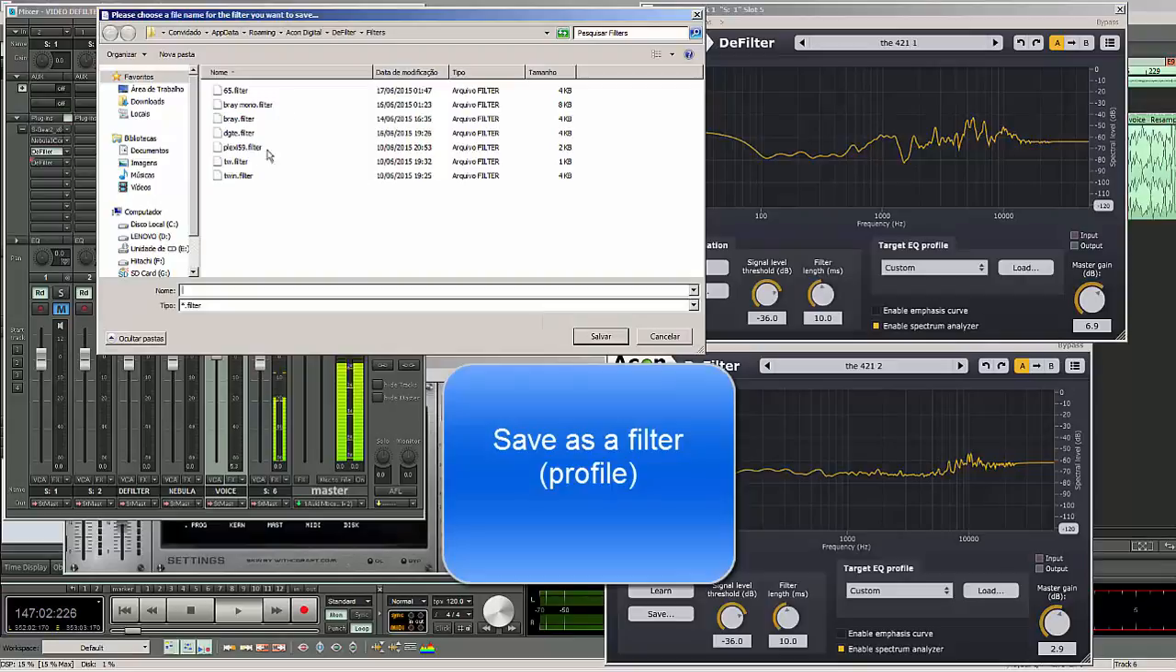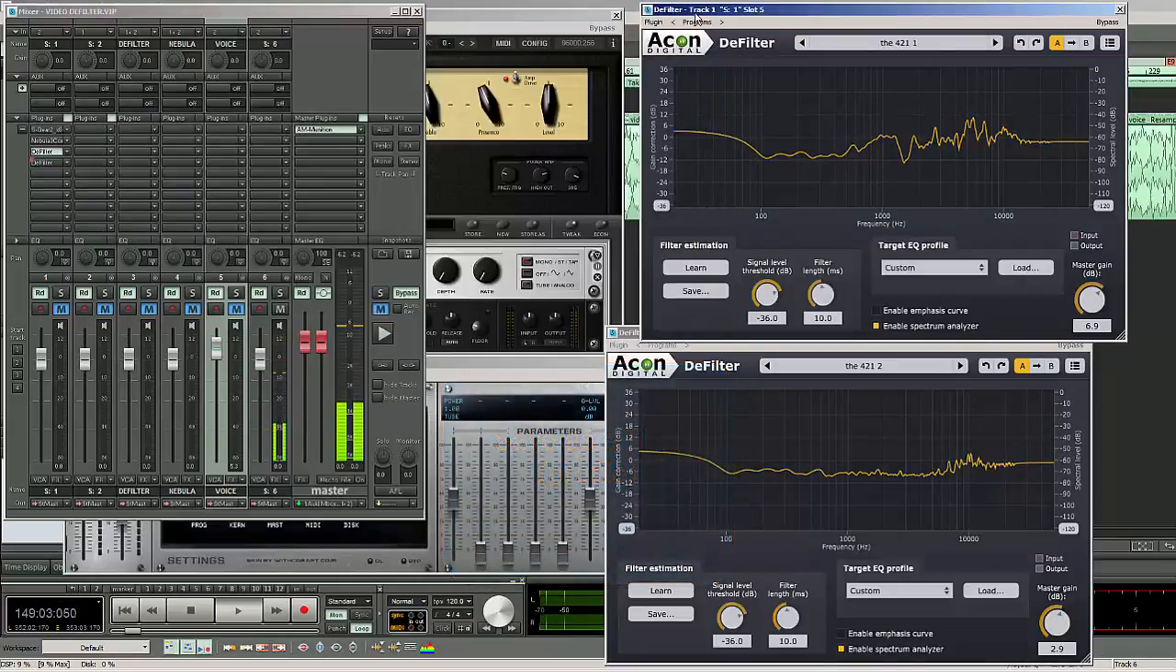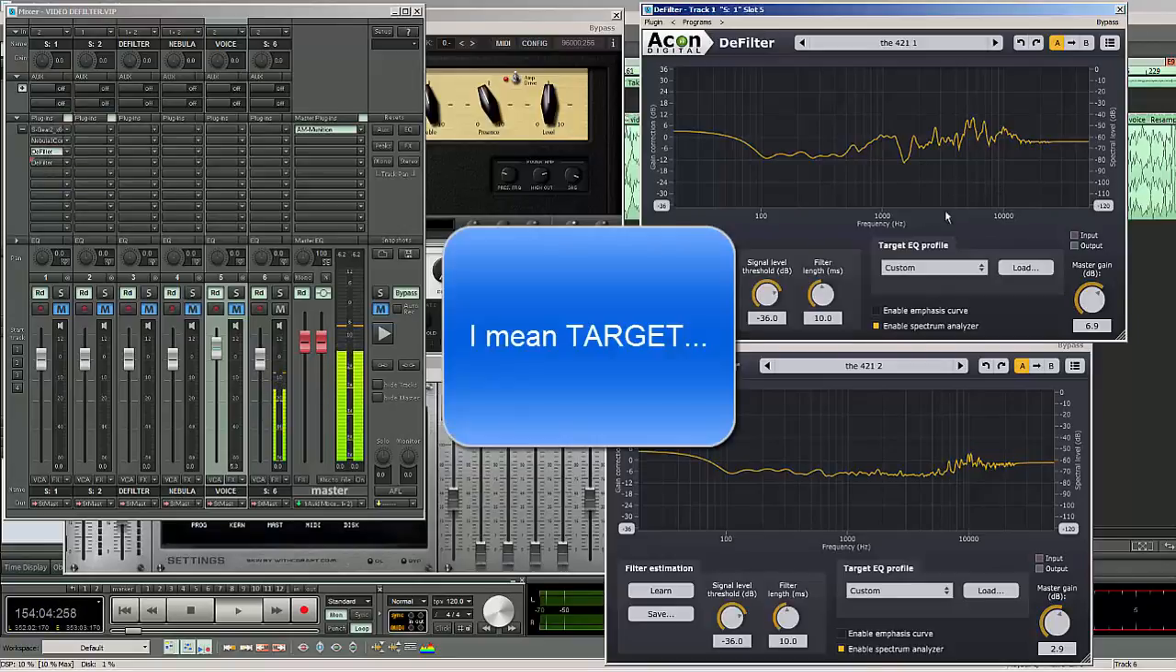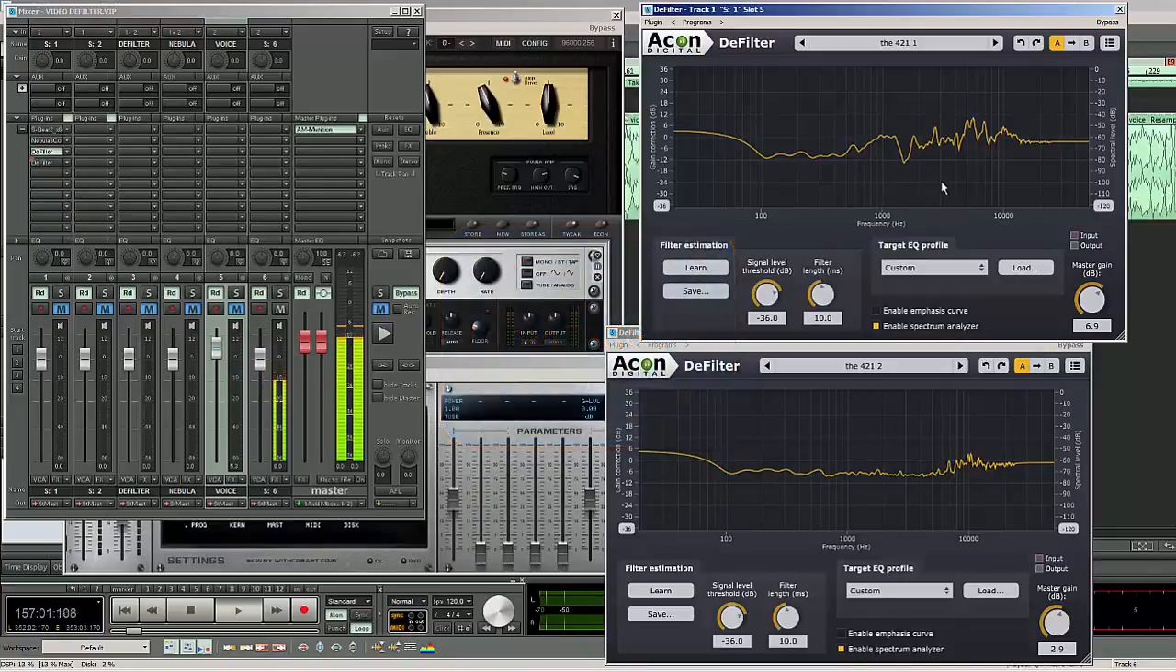Then you can save. You save, put the name, choose a name easy for you. Then you close the filter. Okay, now you have your sort of filter curve, okay? Let's say the original. I will try to sound like that.